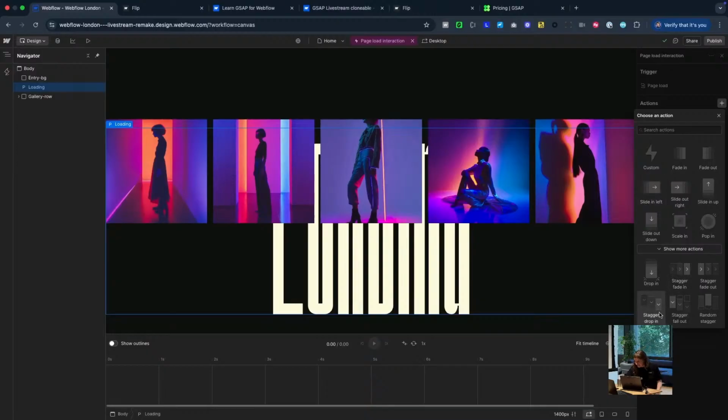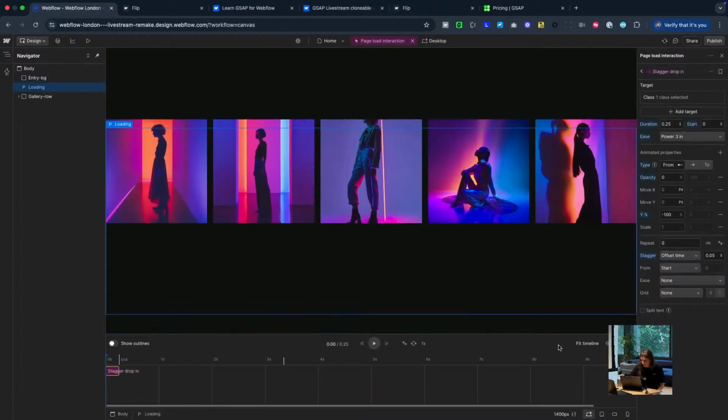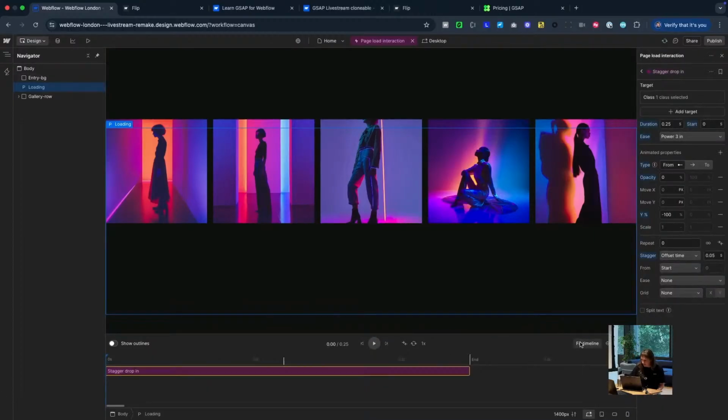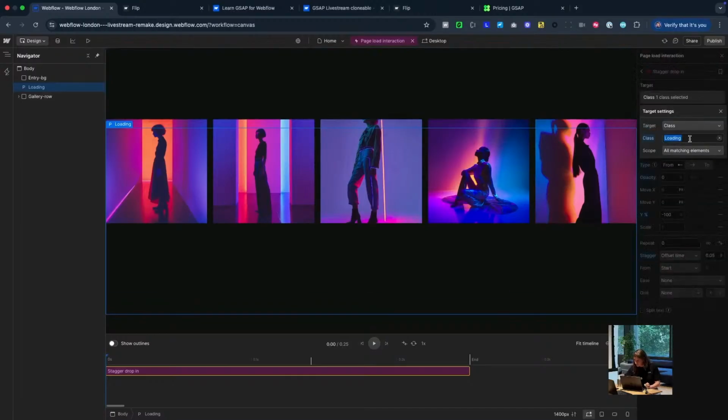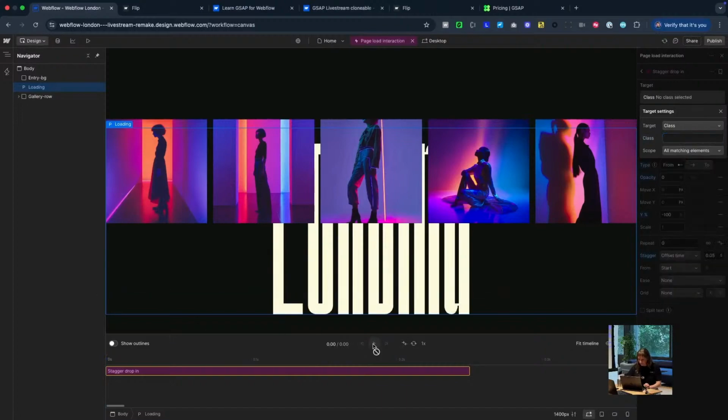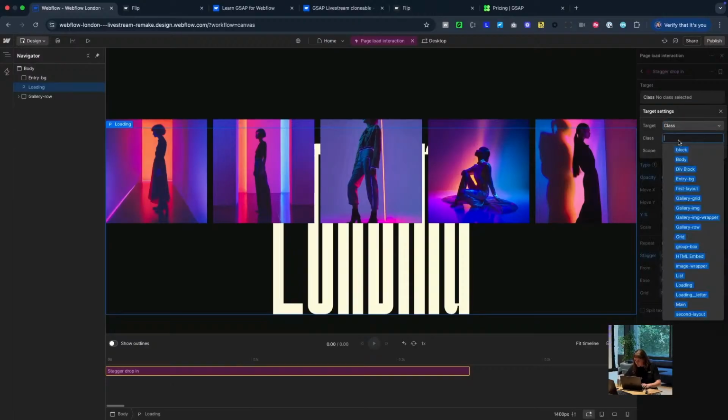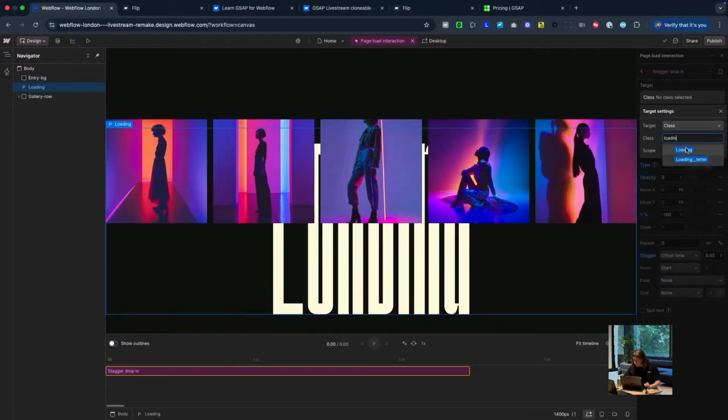But yeah, so let's create a little stagger drop-in. We've got the little timeline at the bottom here, and you can choose fit to timeline. That stretches things out a little bit. So we've got a little stagger drop-in. We've got our text, and we're going to add our class of loading. Amazing. And then, oh wait, it disappeared. Loading.